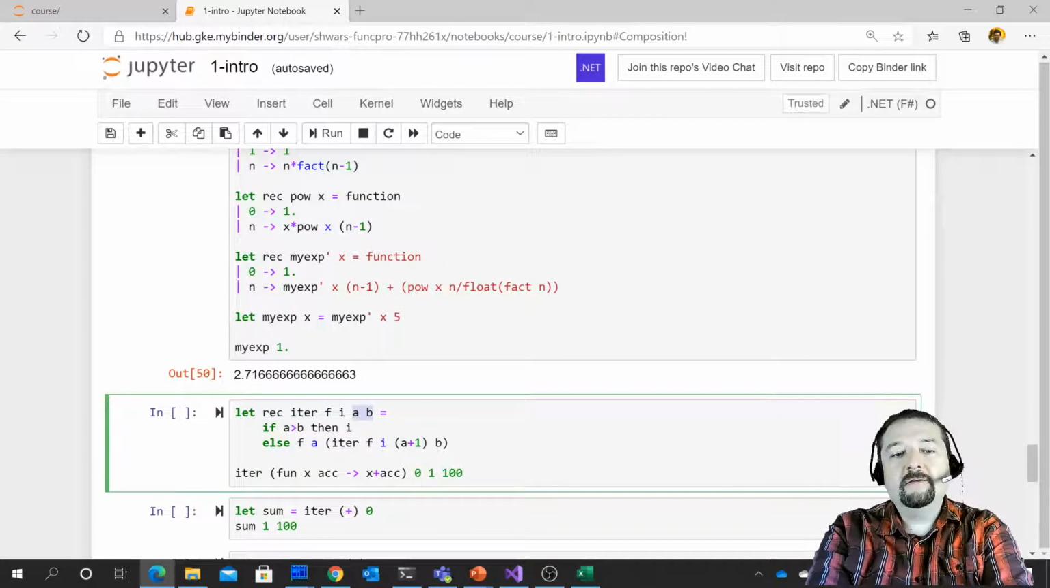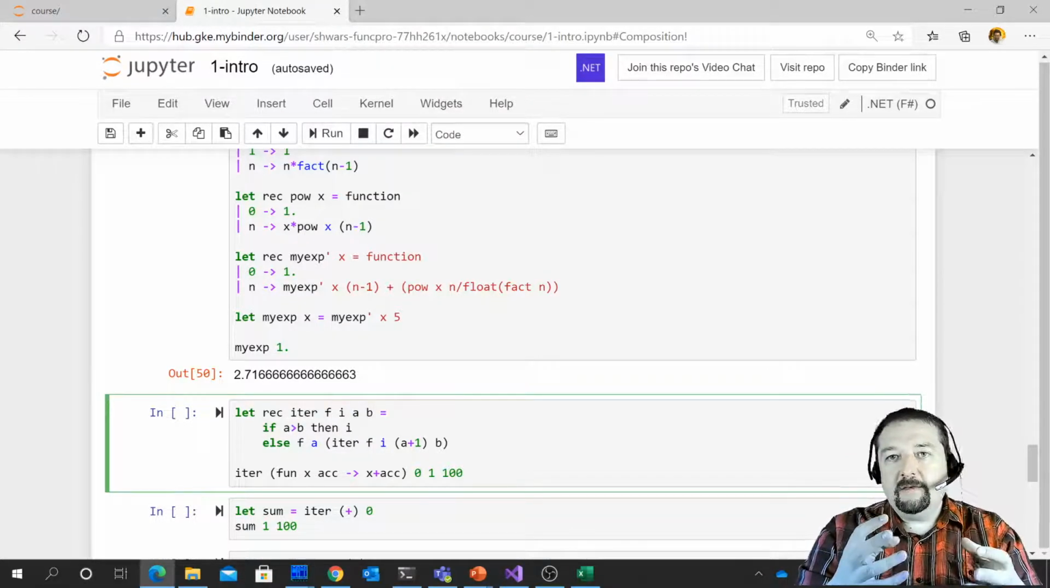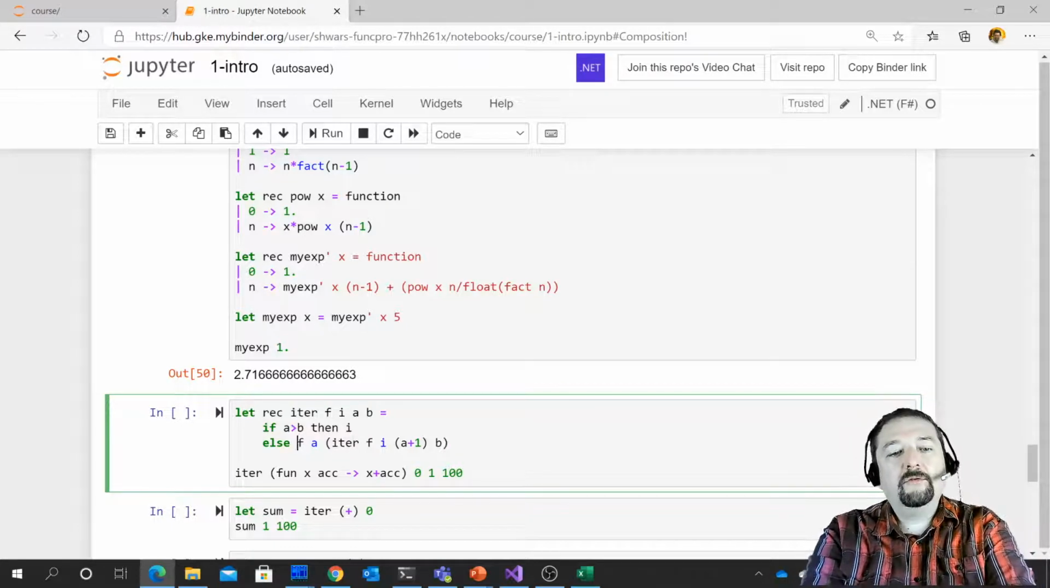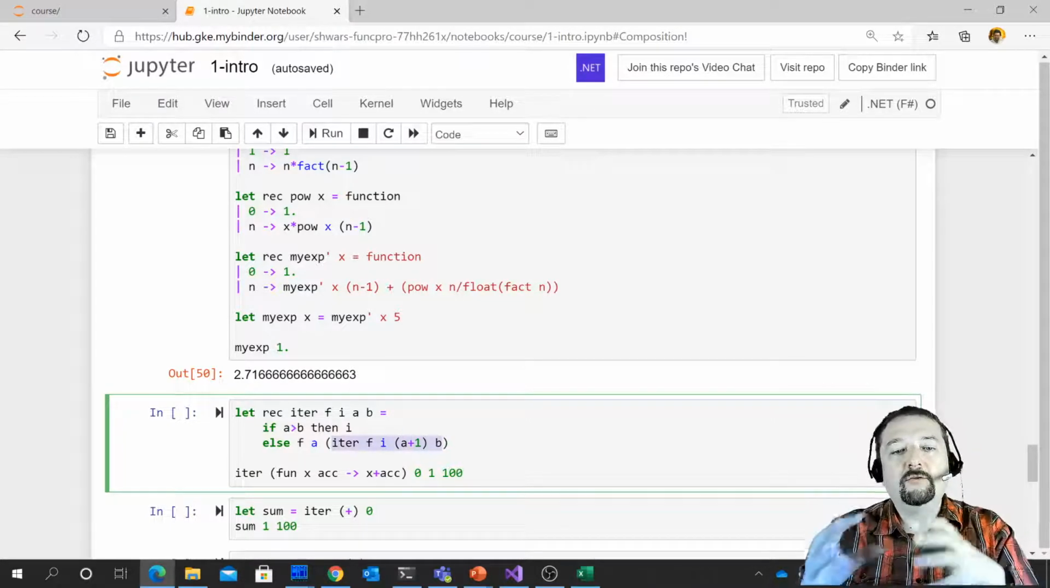So how it works, I say if a is more than b, then I return I, which means I finished my computations, right? So I return I. If it's not, what I do, I compute the function f, I apply it to a, which is the current number, and I compute the rest of the function from a plus 1 to b.